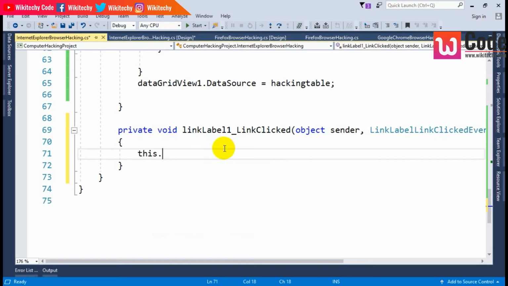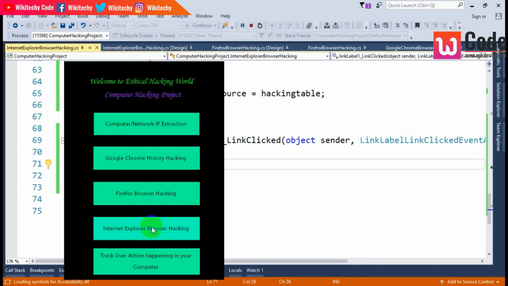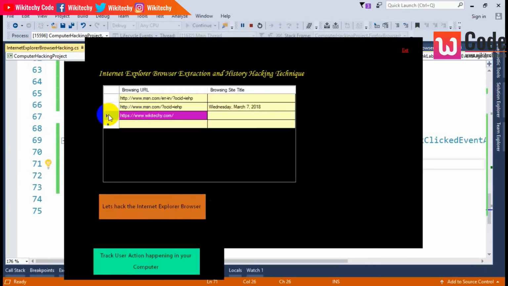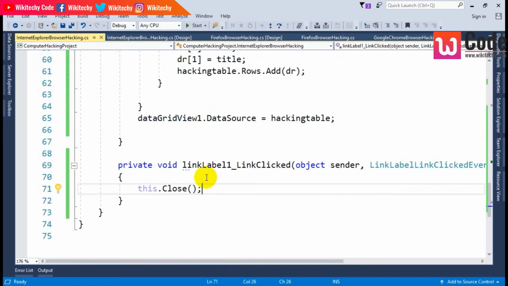Oops, I didn't write any code. So this dot close to close the window. Okay, start. Click it. That's awesome. We got the data now. So I think we are ending up with our module 4.